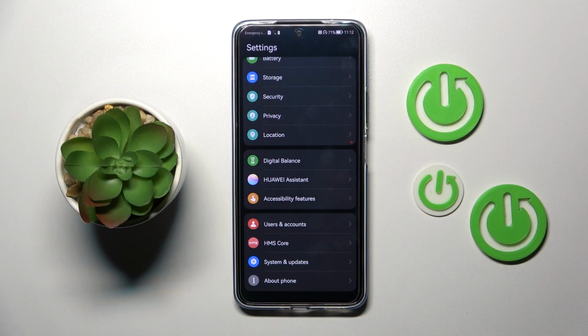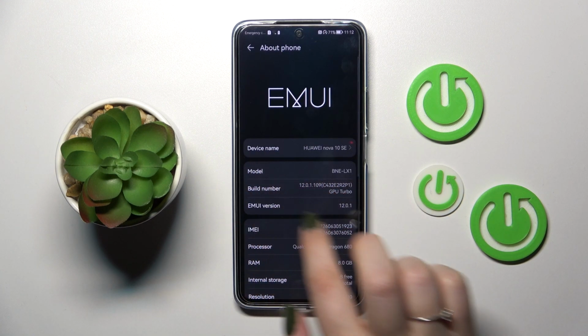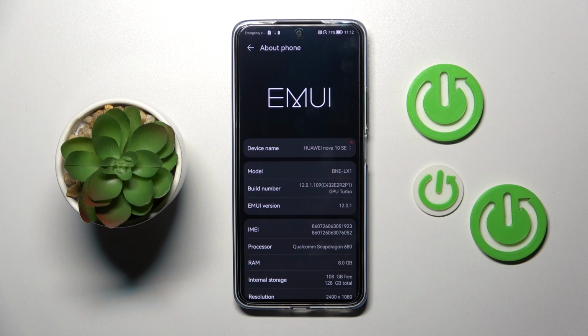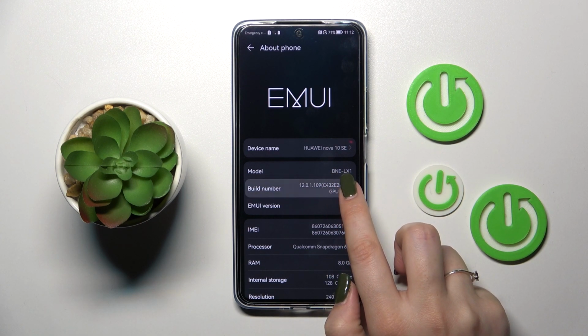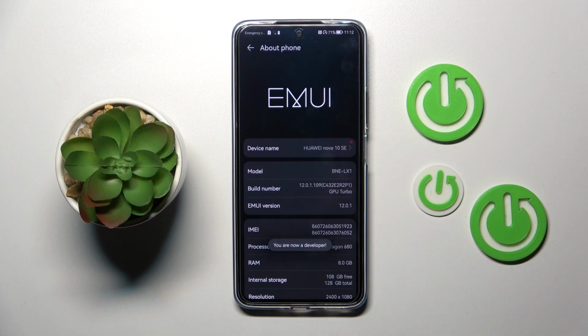So first of all, let's enter the settings, and here we have to scroll down to the very bottom to find about phone. Now let's take a look at the build number, and it may be quite confusing, but it is important, and actually it is crucial to activate the developer options. So all we have to do right now is to simply keep tapping on it until we will see that we are in the developer mode.